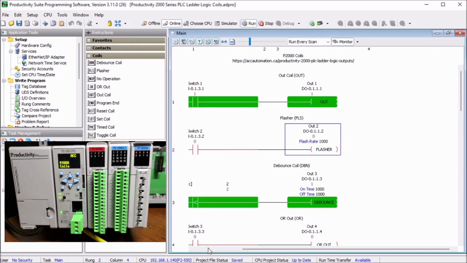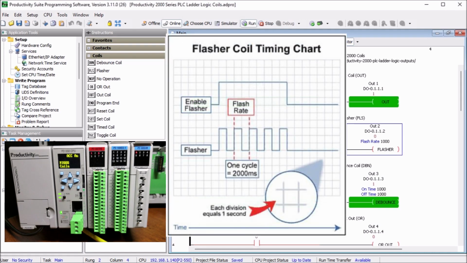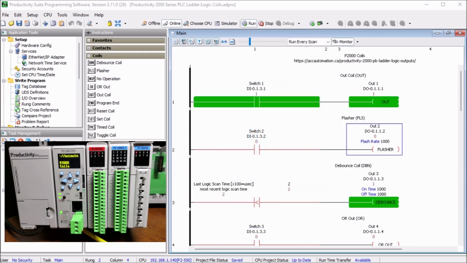If we look at our timing chart for that flasher, you will see that we have the enable flasher, which is our run condition, which is switch number 2. Then at the leading edge of the enable, the flasher turns on the output and then off the output. So 1 cycle time is what we're programming, which is the 1000 milliseconds. That means our output is on for half a second and off for half a second.